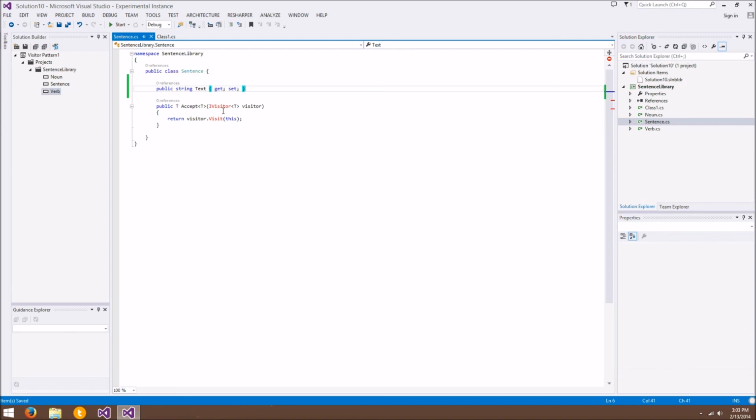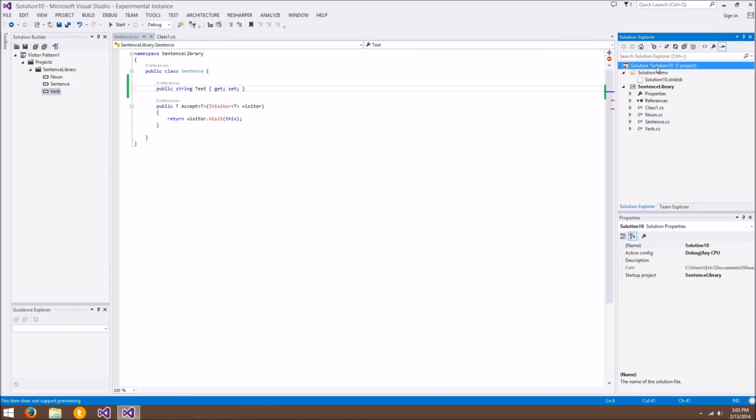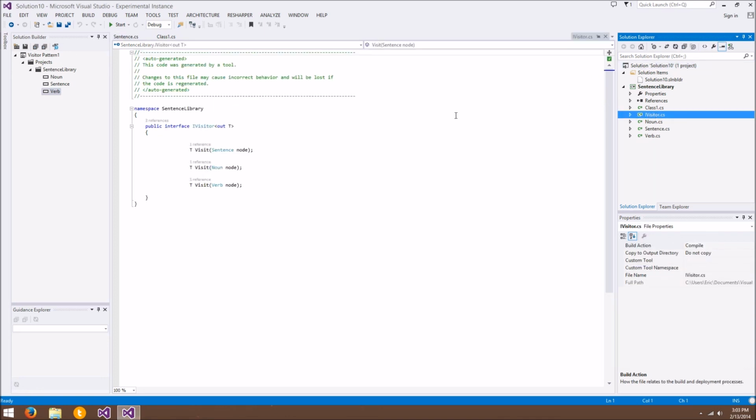You also notice the IVisitor symbol is red because it hasn't been added. So how do we do that? Just build the solution. As you can see, the IVisitor interface has been added to our Sentence Library. Looking in it, you'll see it contains the visit methods for our various different node types. What's cool about this is if you add a new node type, this will be updated with your next build.